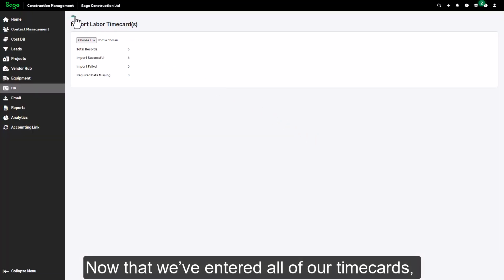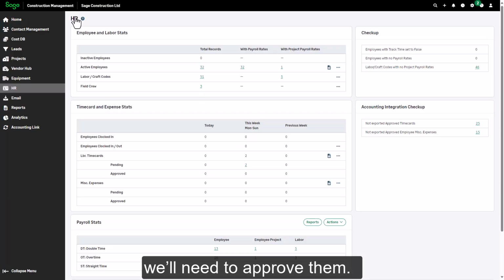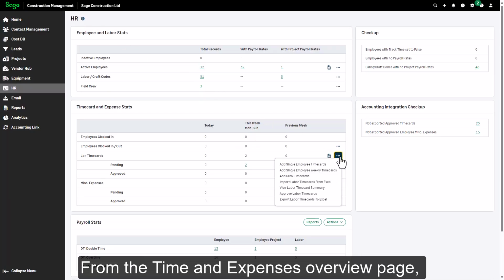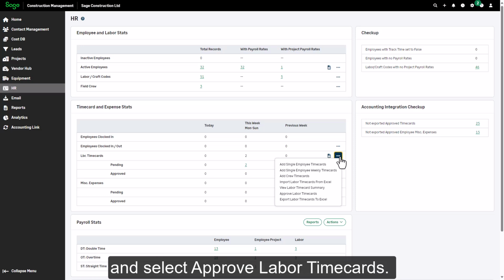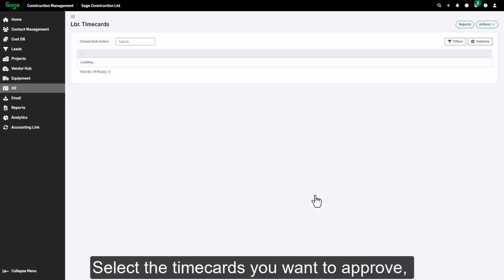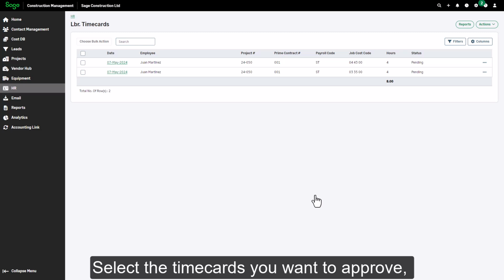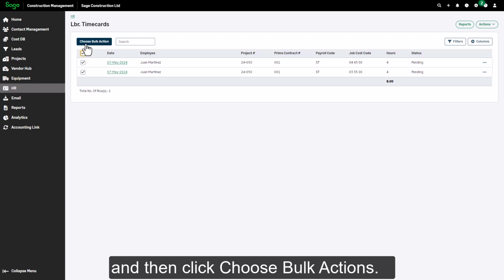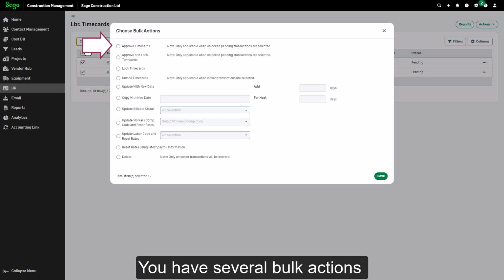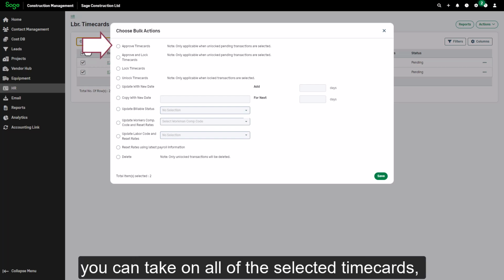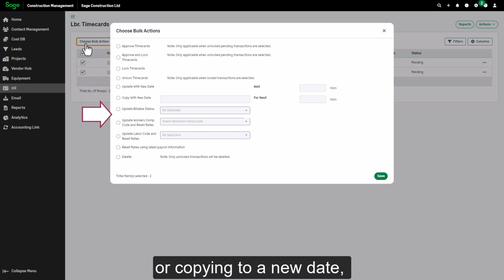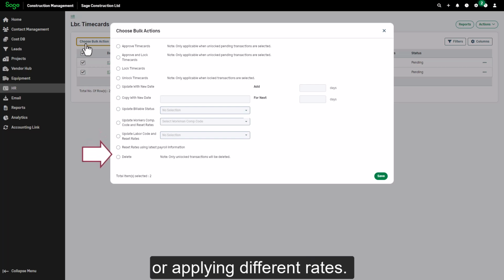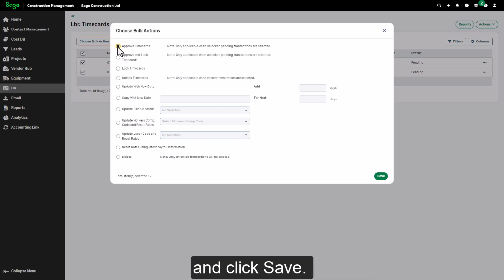Now that we've entered all of our timecards, we'll need to approve them. From the HR Overview page, to the right of Labor Timecards, click the Actions button, and select Approve Labor Timecards. Select the timecards you want to approve, and then click Choose Bulk Actions. You have several bulk actions you can take on all of the selected timecards, including locking or unlocking them, changing the date or copying to a new date, changing the billable status, or applying different rates. We'll select Approve Timecards and click Save.